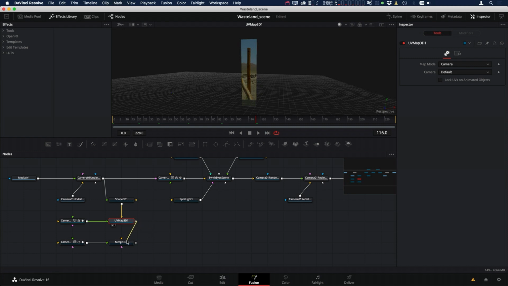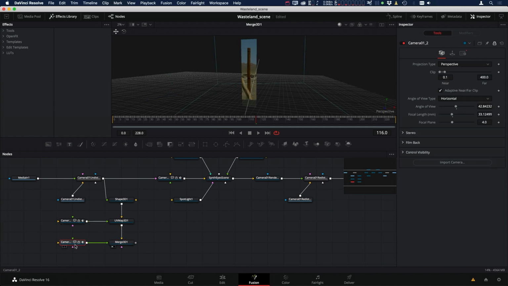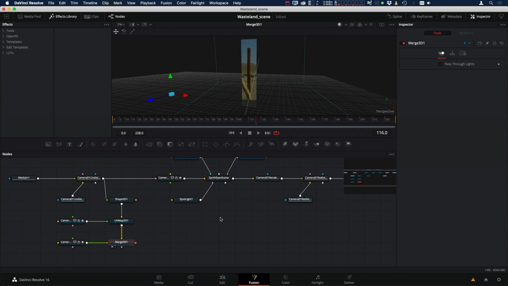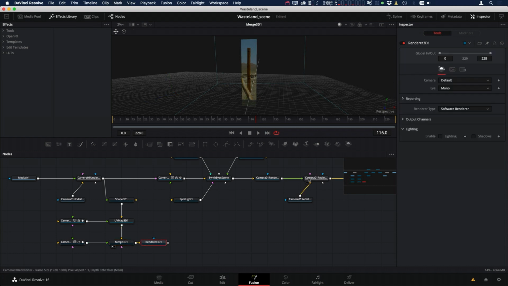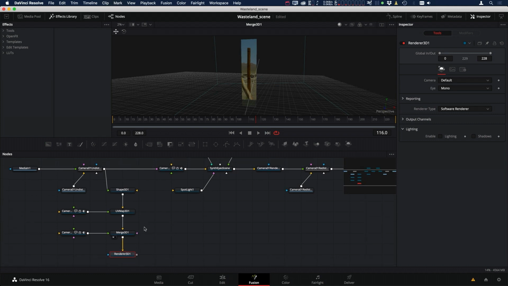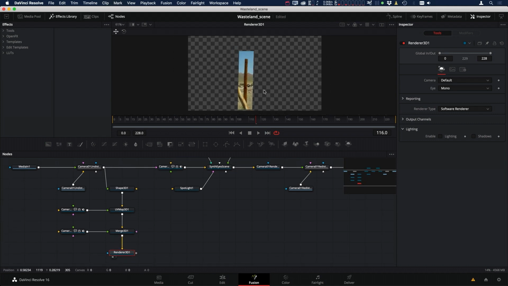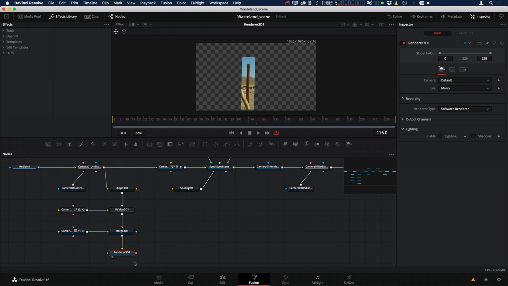So we're going to take our UV map and add it into this Merge 3D. So we're just going to make another scene. And here we have the same exact camera. And after this Merge 3D, we want to add a camera renderer, a Renderer 3D. And if we throw that up there, one thing you may notice is that this Render 3D by default is going to go to the output size, which is 1920 by 1080. But we're working with an undistorted workflow, so we're going to need to change this.